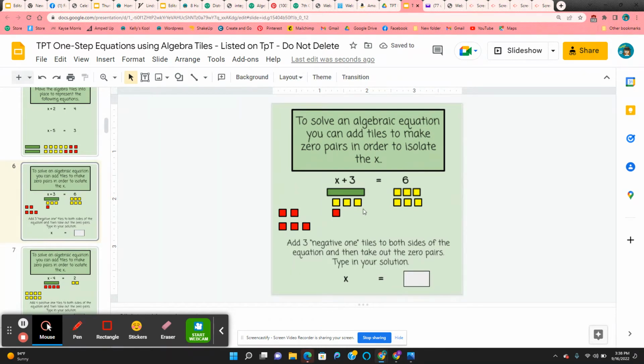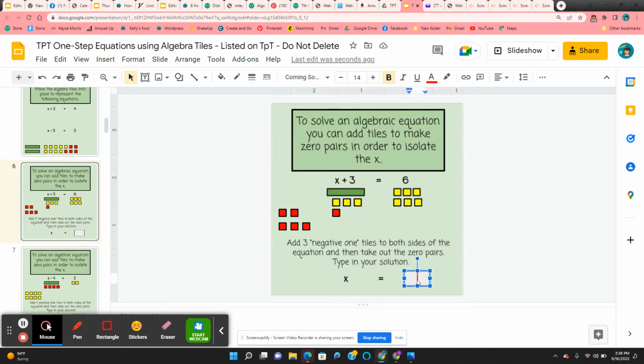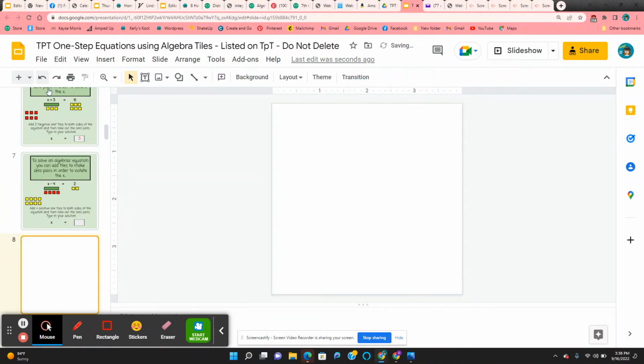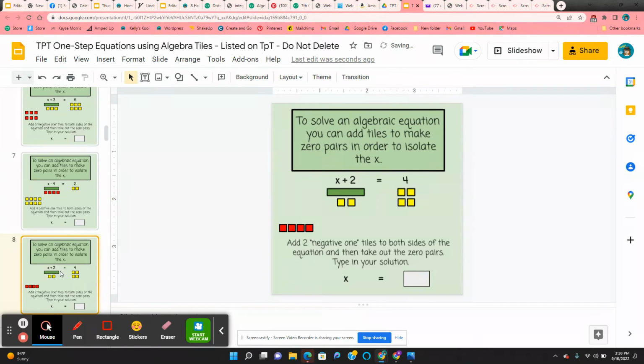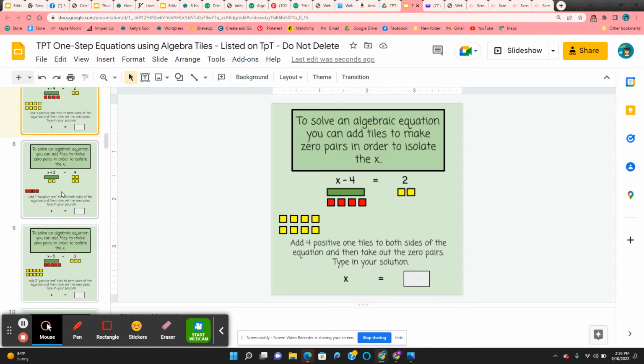So if they have to add 3 red tiles to the left, that means they're going to add 3 red tiles to the right. And then they can take out the zero pairs. That means they can just move them off to the side. When they're done, they'll find out they're left with just x equals 3, and they type in 3 at the bottom. Okay, now they've got a few more problems to solve. Same thing, add zero pairs to isolate the x.